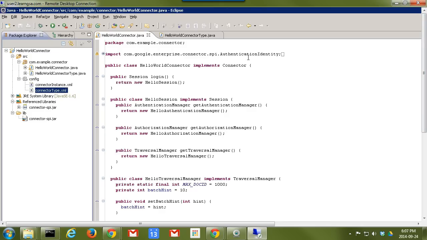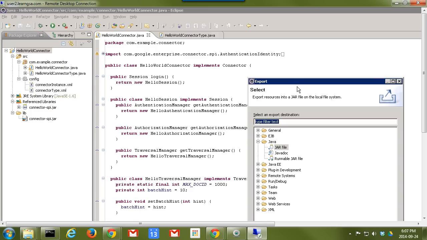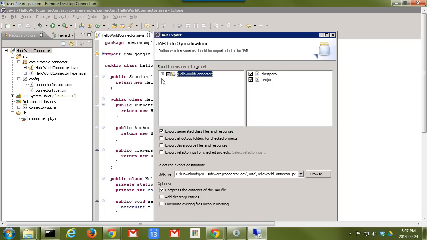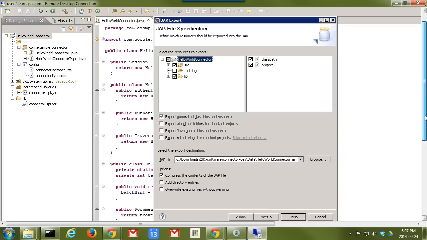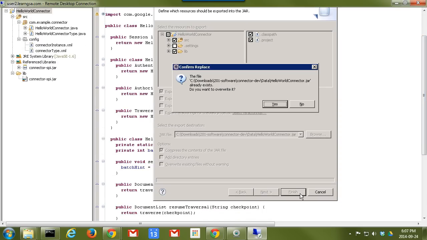If I go ahead and save that, I can simply compile it by choosing Export, building a jar file, making sure that my source and library folders are selected, and clicking Finish.